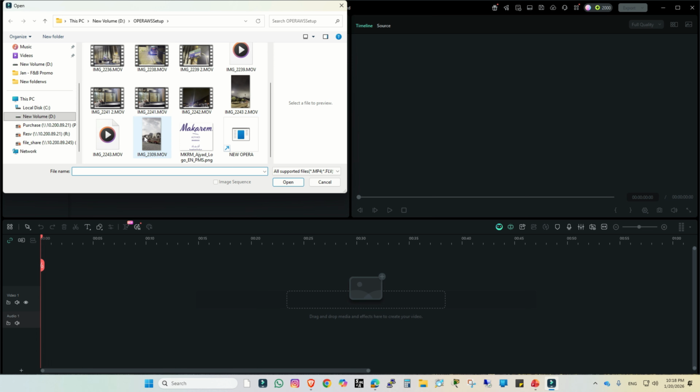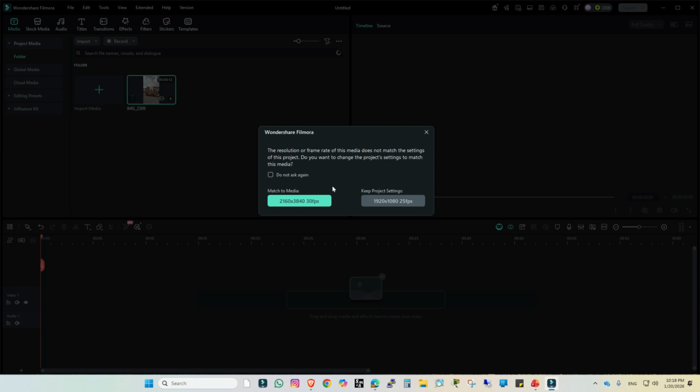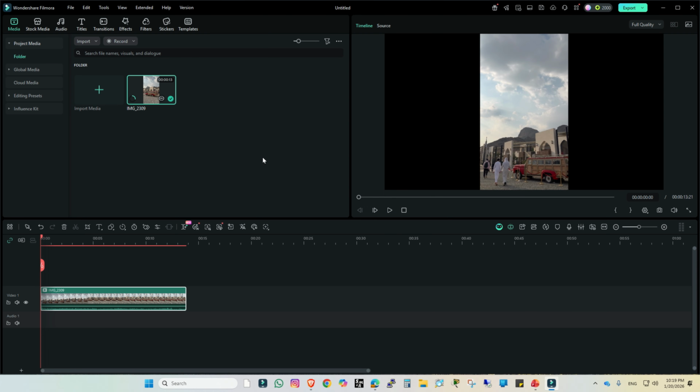Now once I import the video, here you go. Here it will ask me: the resolution of your video is higher than the project resolution. So what I will do, I will keep the project settings and later on I will tell you how to match again with these settings. Once you select keep project settings, here you will see the progress. It's loading, and depending on the size of your video, it takes a little bit of time. So we will wait until it completes and then I will show you the ending part of export.